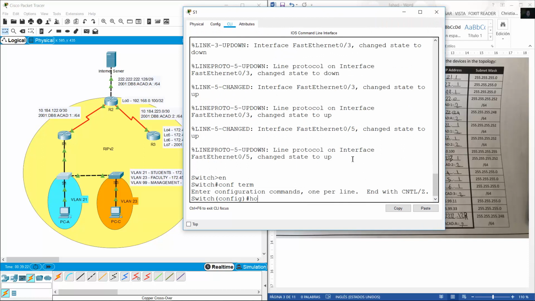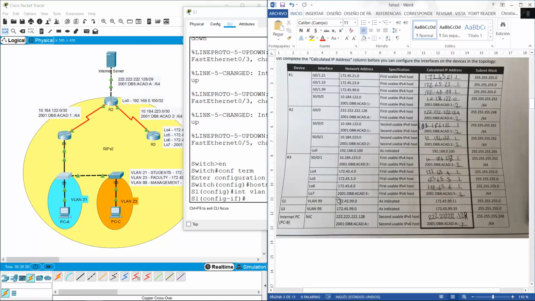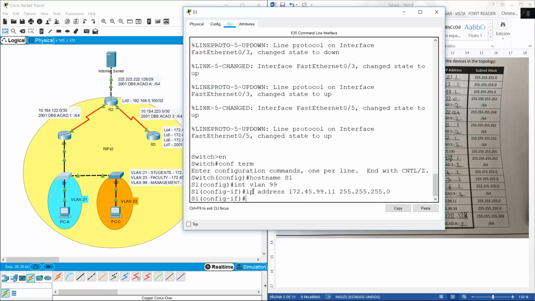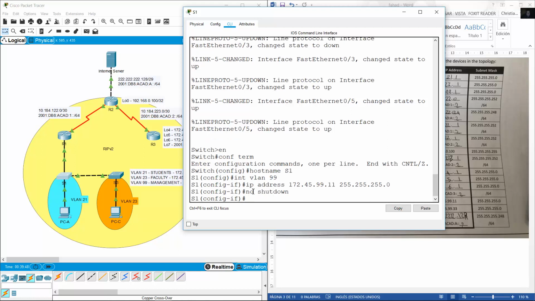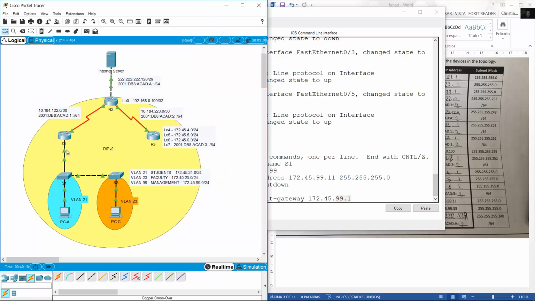Enable, configure terminal, hostname S1, interface VLAN 99. Okay, it says VLAN 99. This IP 172.45.99.11, subnet mask 24, no shutdown. And don't forget to configure the default gateway, IP default-gateway, because the default gateway permits the connection to other networks and internet. The default gateway for subnet 99 is 1, the subinterface placed on gigabit 0/1 on R1. Okay.